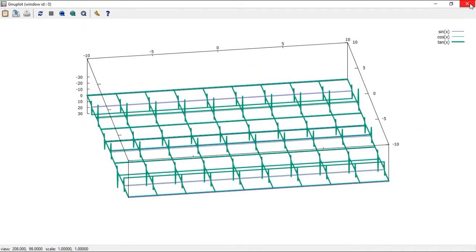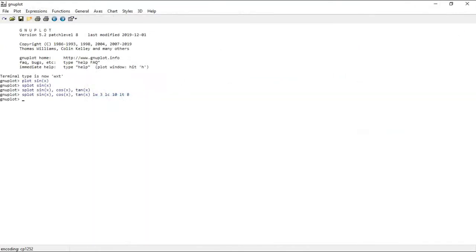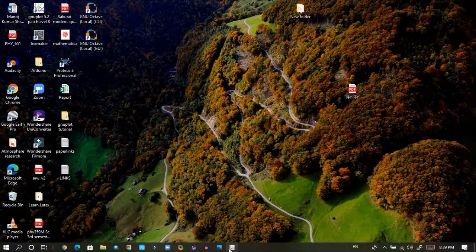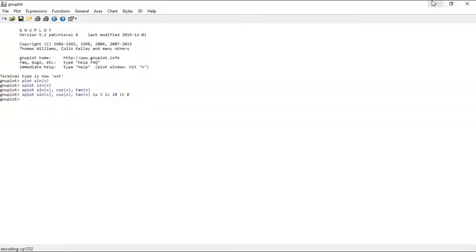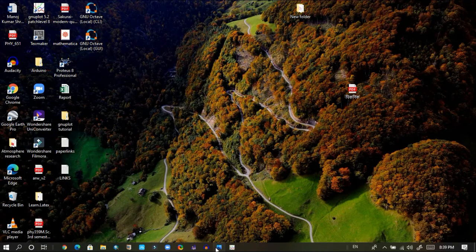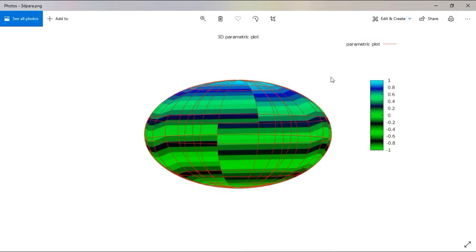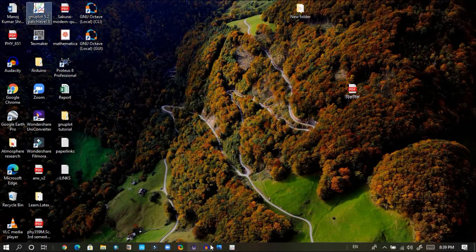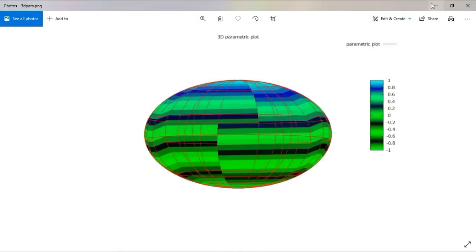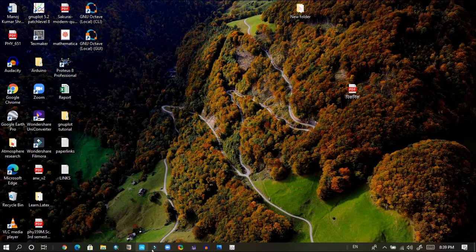So now let's move to some advanced level. I will show you how to plot the function to get a graph like this. Actually, to plot such a function we need to use an option in Gnuplot called parametric.